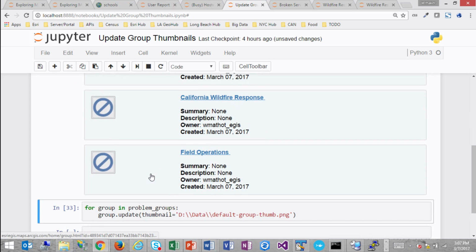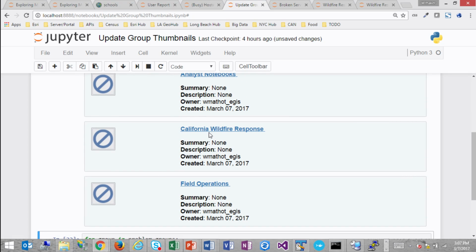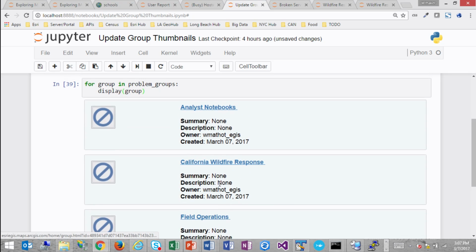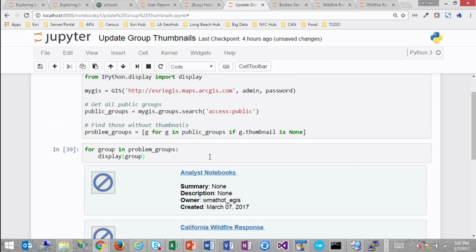So I can see here that there's 3 groups: analyst notebooks, California wildfire response, and field operations. These are all groups that don't have a thumbnail. And the way that worked is I said mygis.search, and I gave it the access is public query. This is standard syntax for searching through ArcGIS. And then I used pretty simple list comprehension here to prune out those groups that actually had a thumbnail. So this problem groups is now groups that don't have a thumbnail.